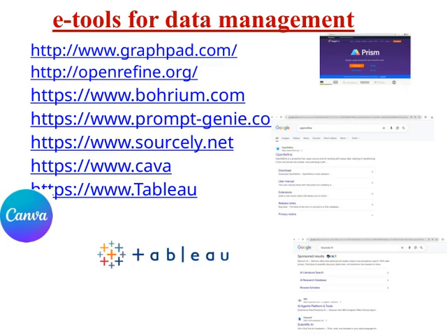PromptGenie at PromptGenie.com is useful for automating data-related tasks through intelligent prompts. Sourcely, available at Sourcely.net, helps with sourcing and managing data sources seamlessly. Kava, which you can find at Kava.com, supports data visualization and analysis, making insights more accessible. And of course, Tableau at Tableau.com remains a leader in creating interactive dashboards and visual analytics.